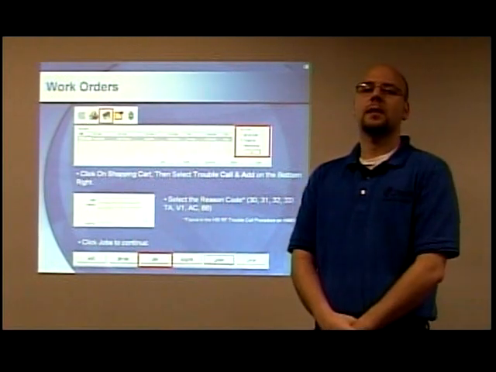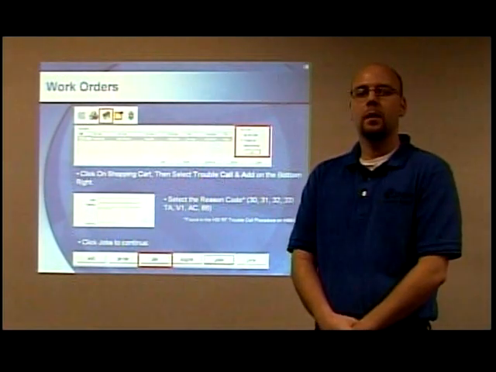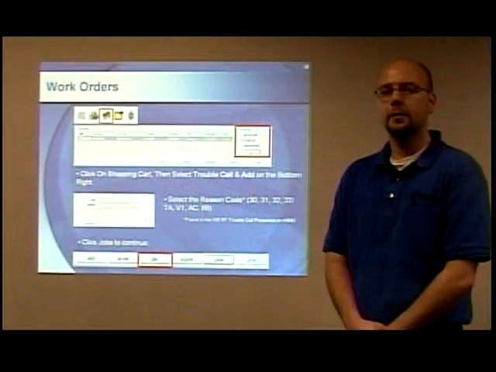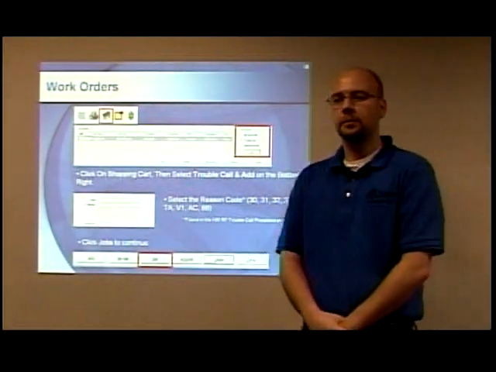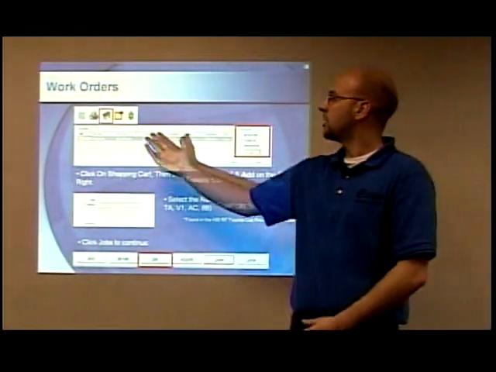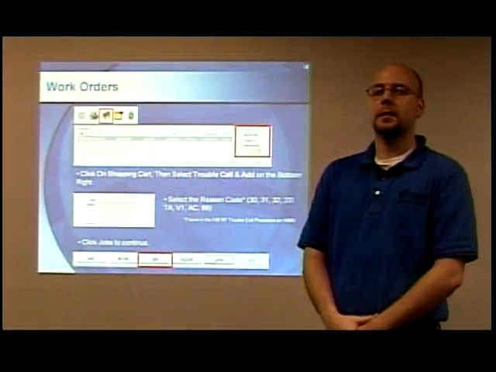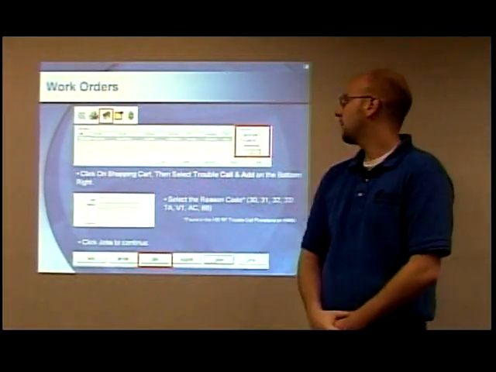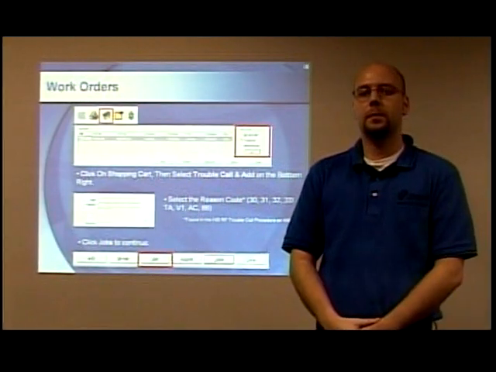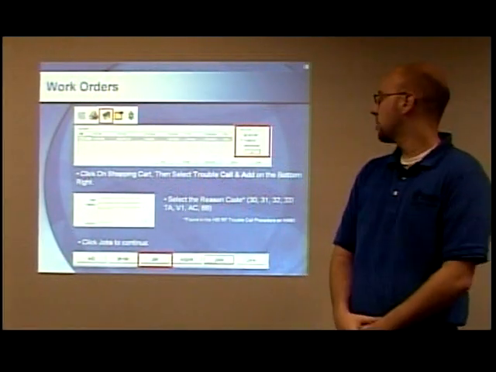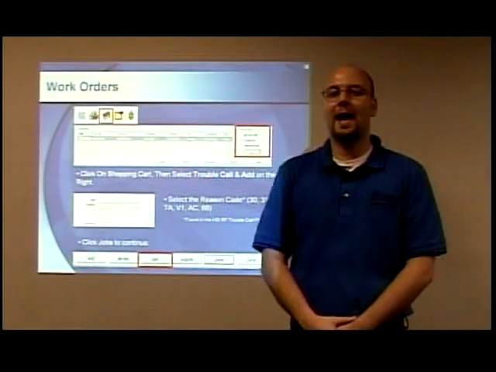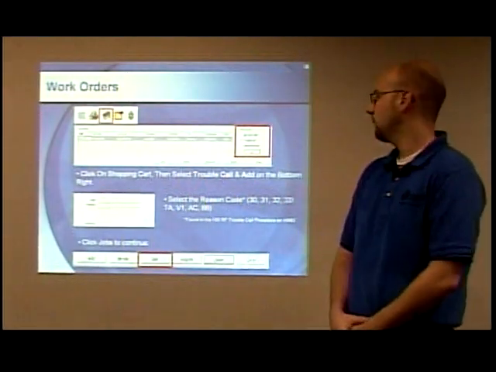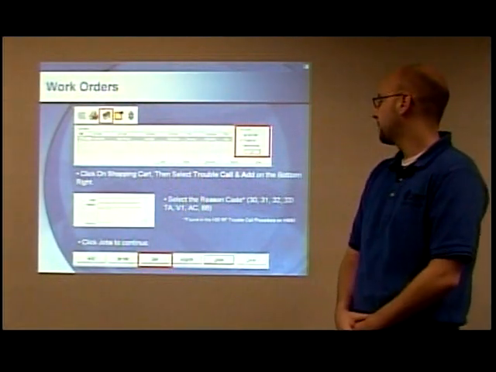Now, we can't always fix the customer's problem over the phone. We might find out that there's a signal issue on their end, and we'd have to send a technician out. How we do this is we click the shopping cart icon on the toolbar at the top of ACSR, which will bring us to a screen. On the lower right-hand side, it will give you some new order options. In this case, to schedule a truck, we are going to choose Trouble Call and click the Add button, which will bring you to the next screen.